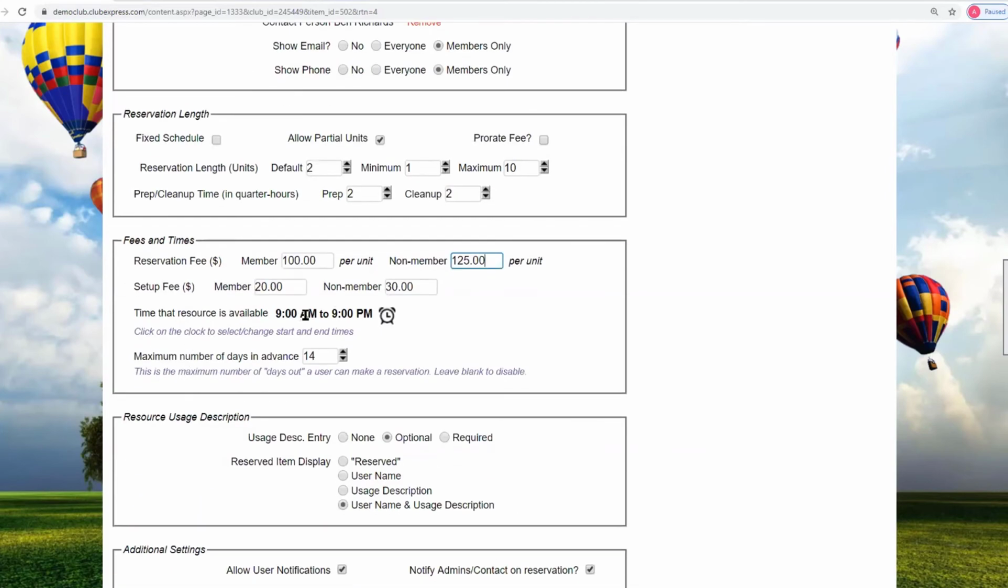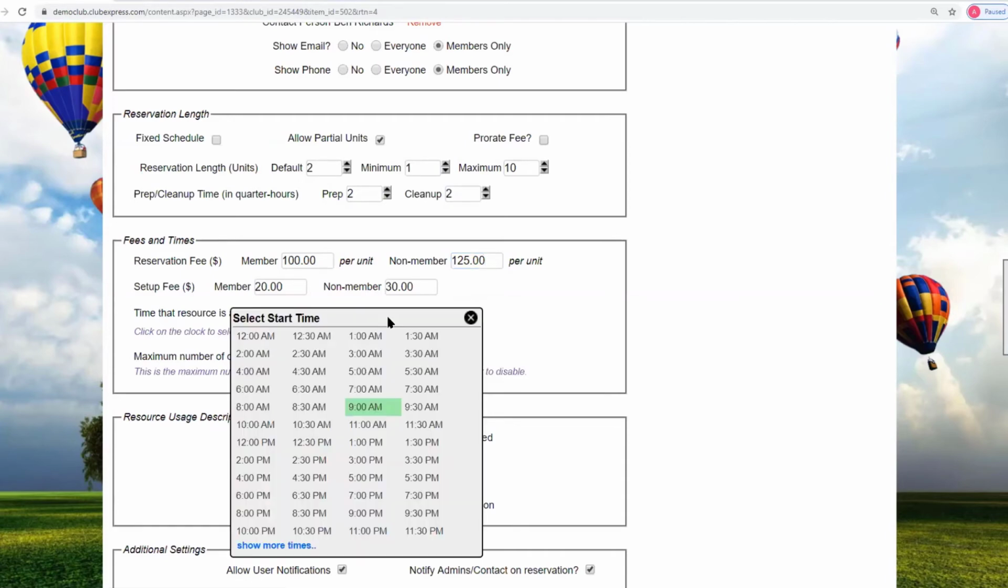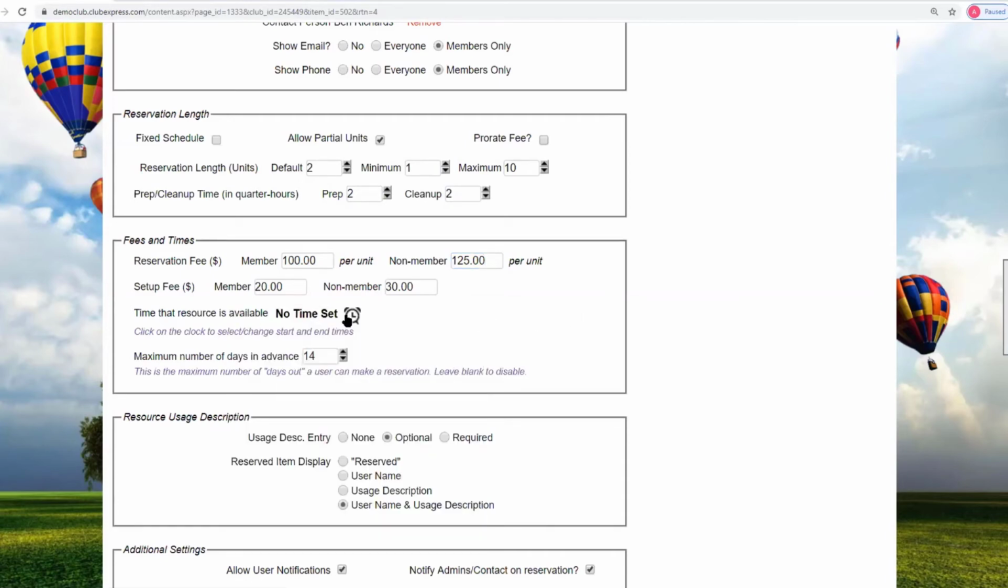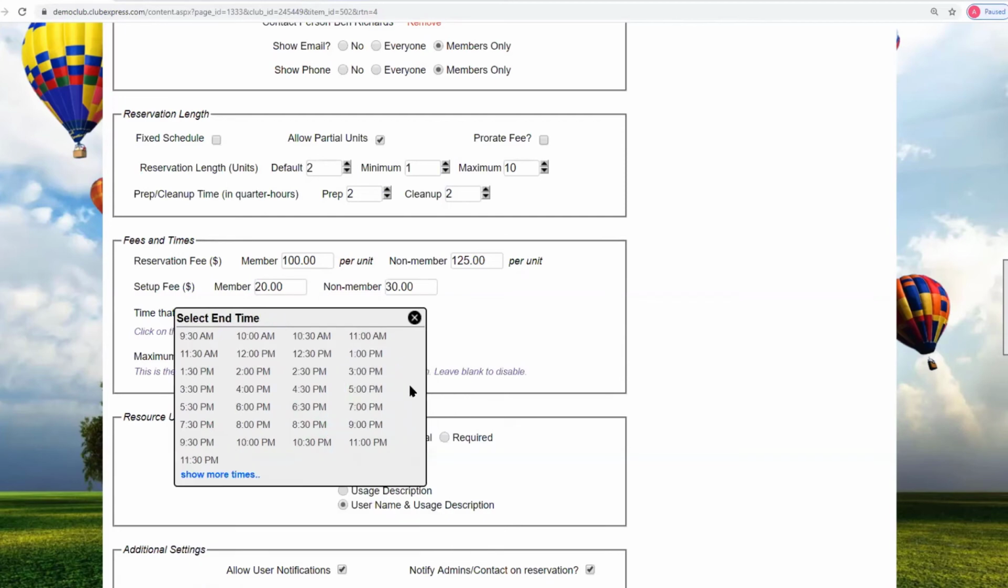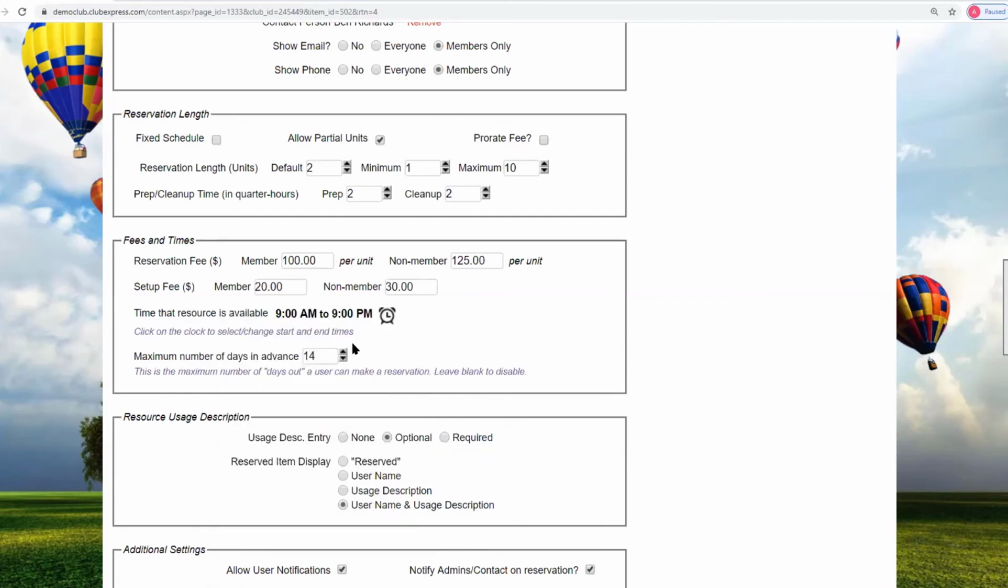And it's showing here's the time that items in this category are generally available. And you can click here to set the start and end times. Oh, I have to go back here to say 9 o'clock in the morning to 9 o'clock at night. And what's the maximum number of days in advance that you can set this thing?